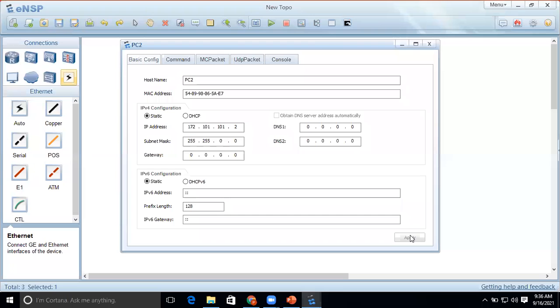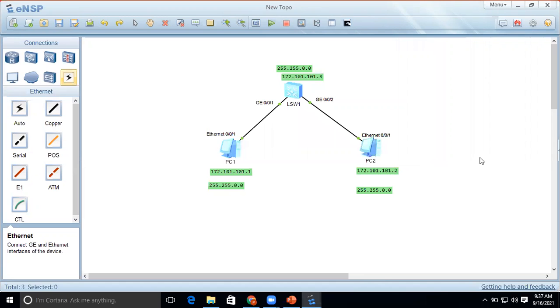When you click on the apply button, your IP address and subnet mask is assigned to this PC. So our next step is to create the access port, because we achieved our first point, that is assigning the IP address to this switch and PCs as well. So now move to the switch part.